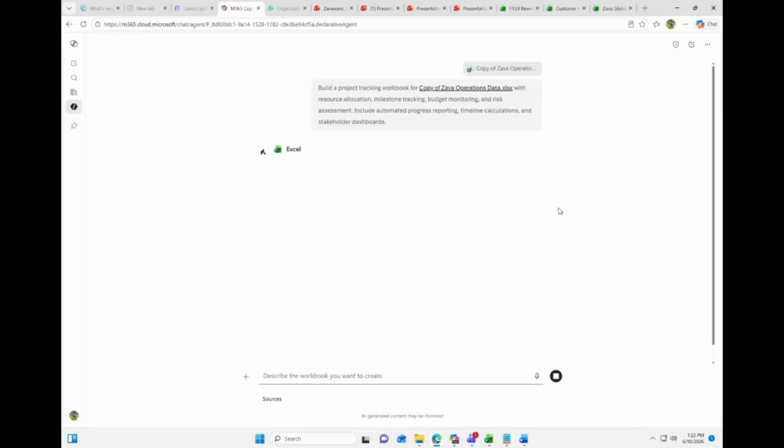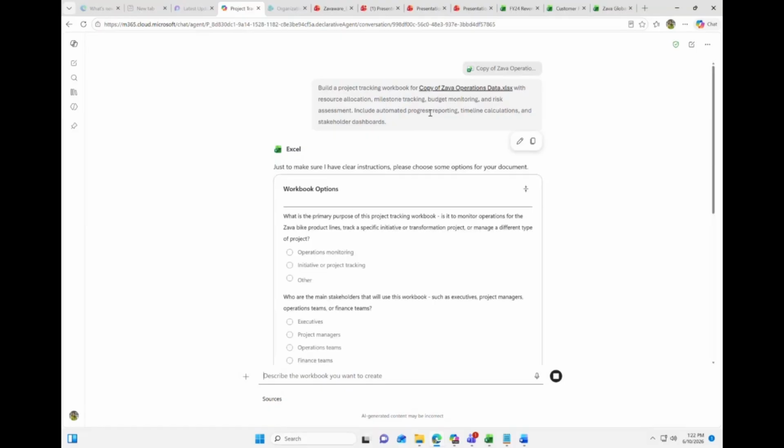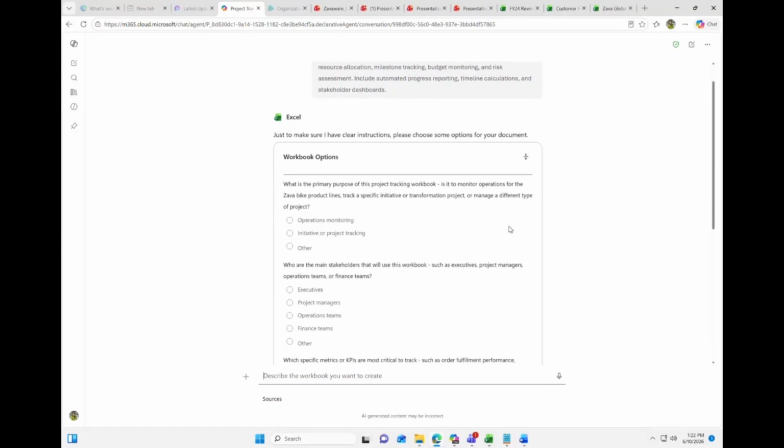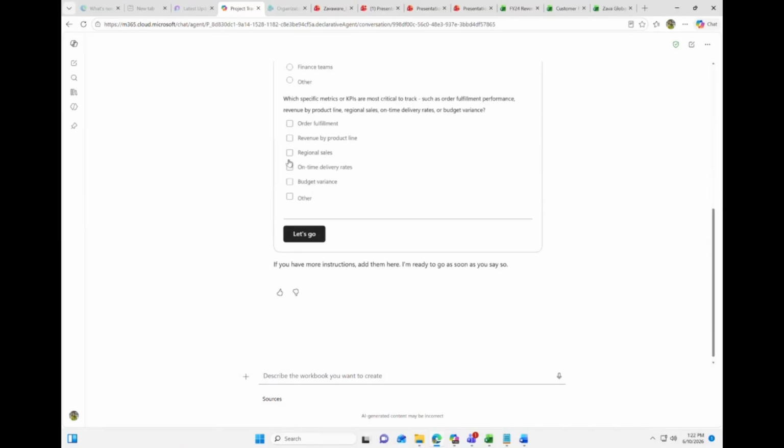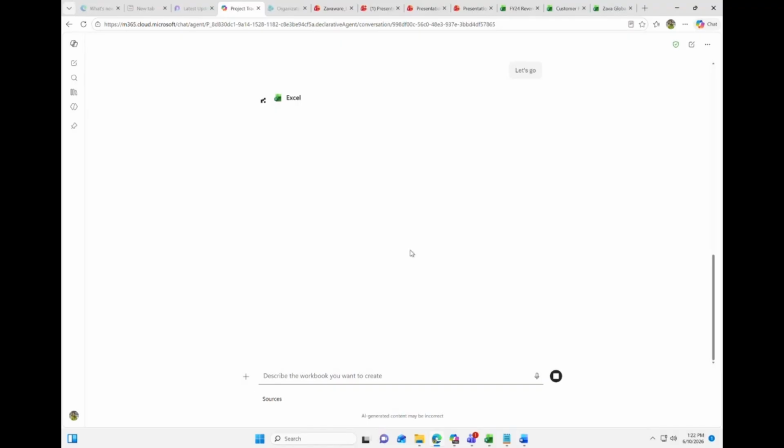So it's going to pull a bunch of data. It's going to use a declarative agent such as this and build a project tracking workbook based on this operations data, right? For milestones tracking, budget tracking, risk. Some of this would take you a while to do. Now, look, we've got a really great layout. It's just going to do some of this, and I'm going to grab one for an executive because I love working with executives. And let's do a budget variance and on-time tracking. Okay, let's go and let it go.